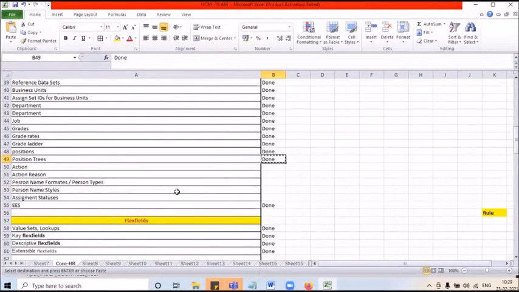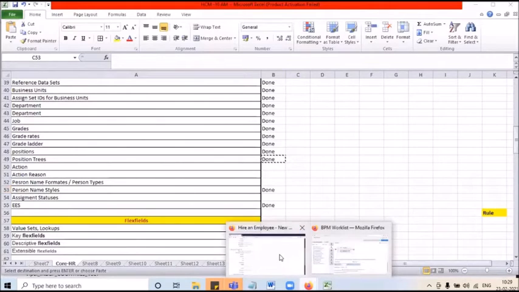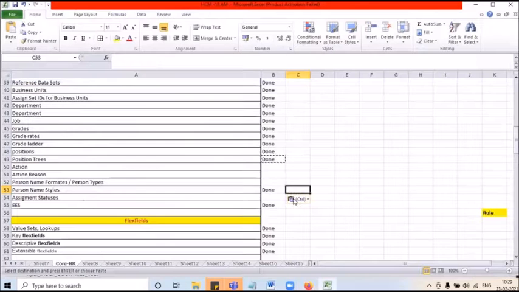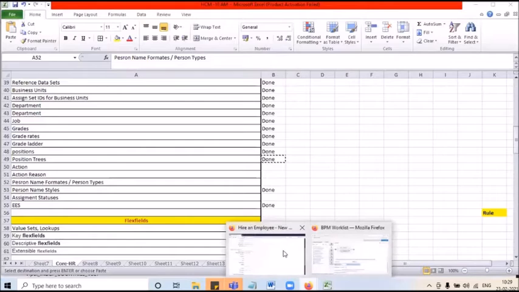Ravi, one question here: how can we rearrange the first name and last name on the person name styles screen? Suppose the middle name should become first, and then. We're going to see that in the next topic.